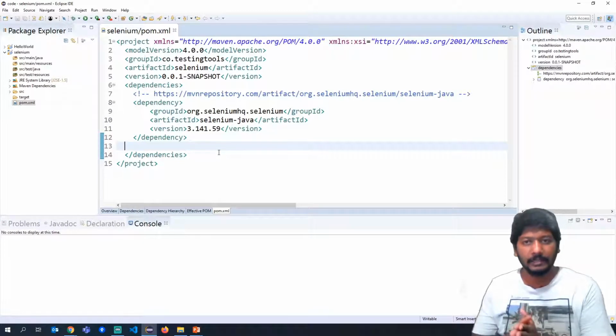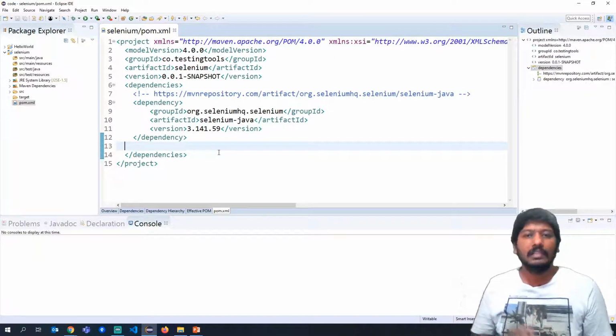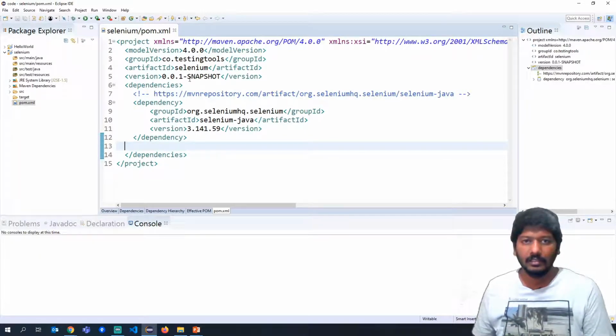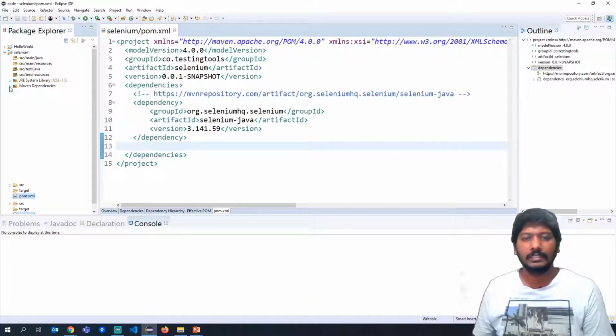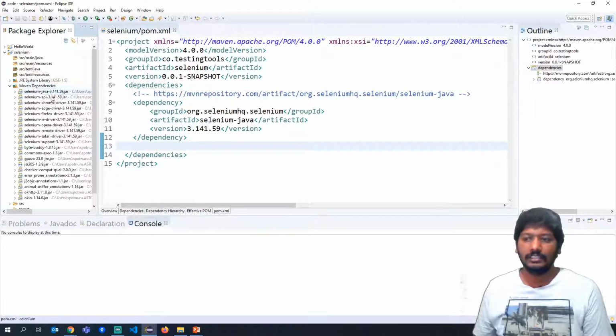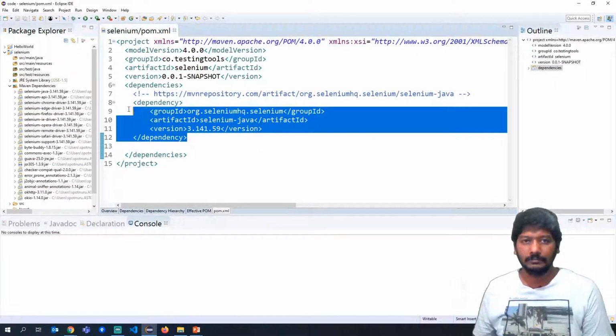But when you keep this Maven dependency, wherever you open this project, it will automatically try to download into the local folders, and it gets connected. So if you want to see which libraries have been included now, you can see here there is a tree node called Maven dependencies. If you click on this, you will see there are many jars that got downloaded along with this. This has come only because we have added this dependency.